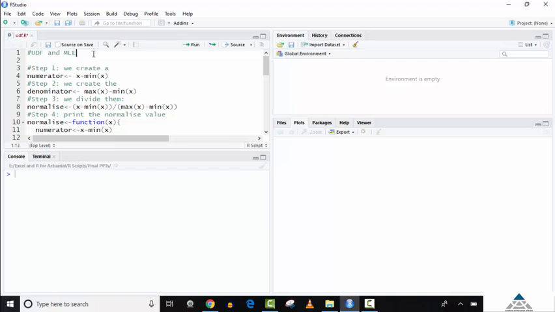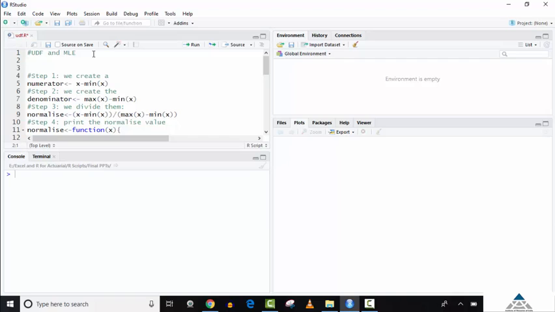In this video, we will be learning two important concepts in R. One being UDF, that is the user defined function, and the second one being MLE, that is a maximum likelihood estimator. Now what is UDF?